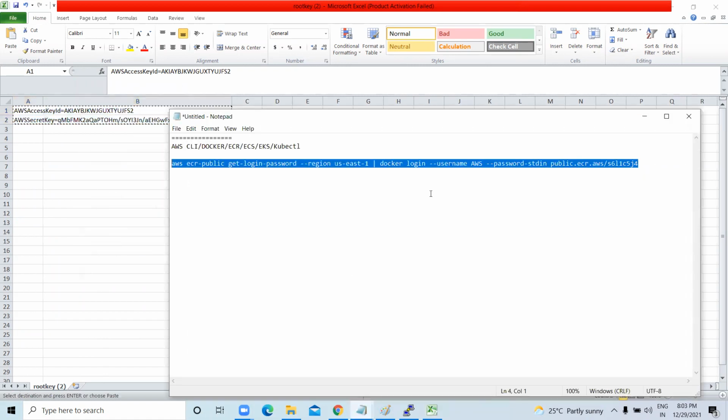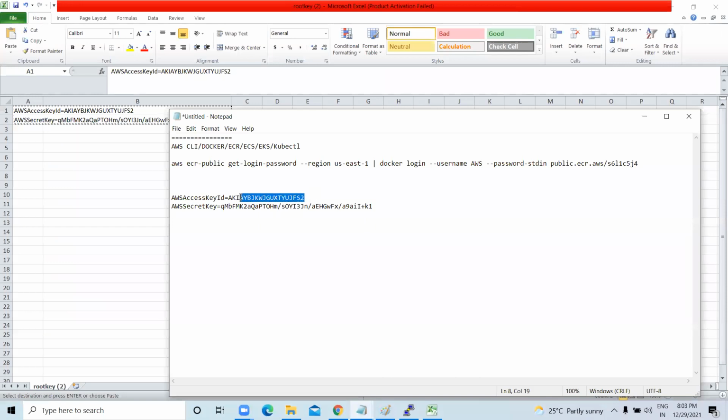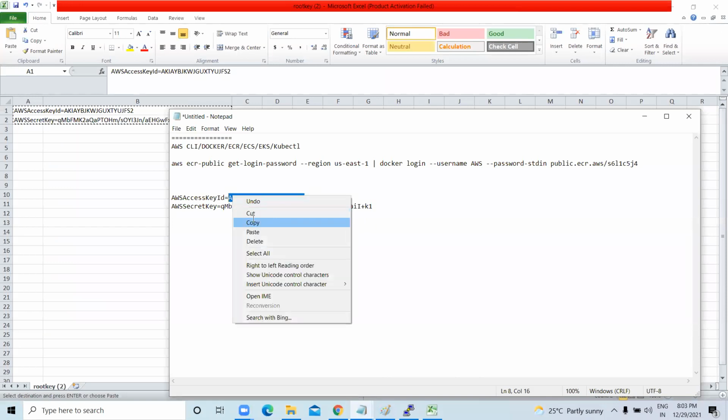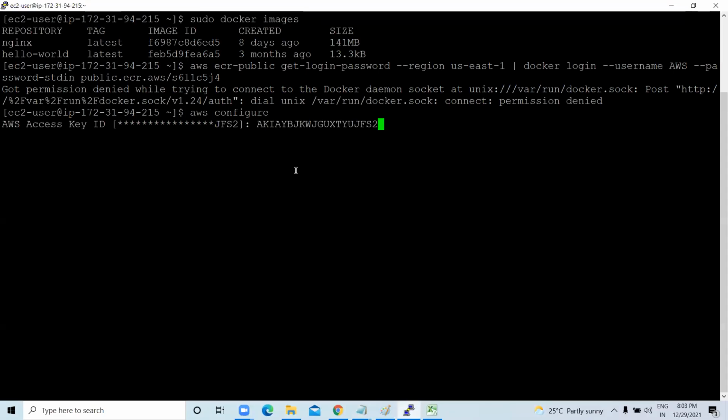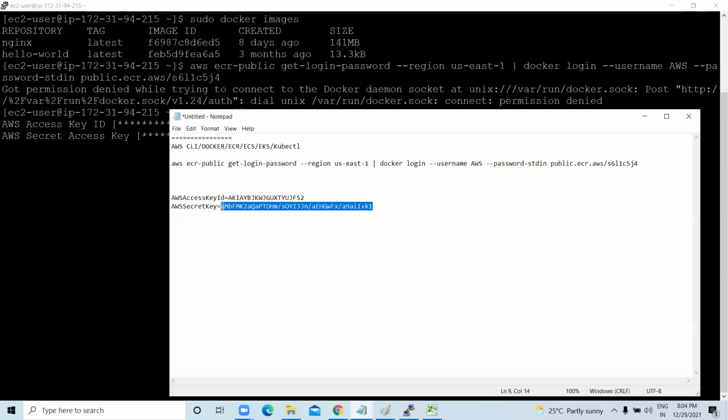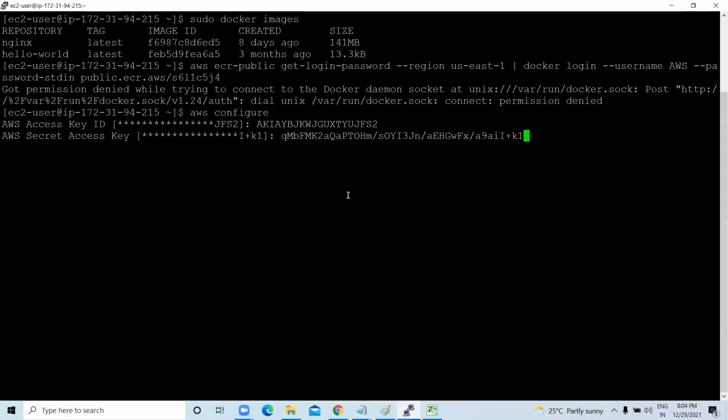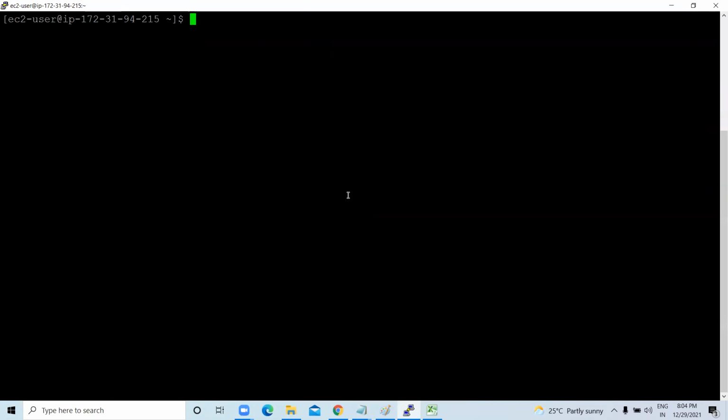Copy paste here. This is my access key. Again, I re-enter the access key. And then the private key, the secret key. This is my secret key. So I'm authenticating to my AWS dashboard by using the access key and secret key. And then region, the same region, output format JSON. YAML or JSON you can use. Now enter the same command.